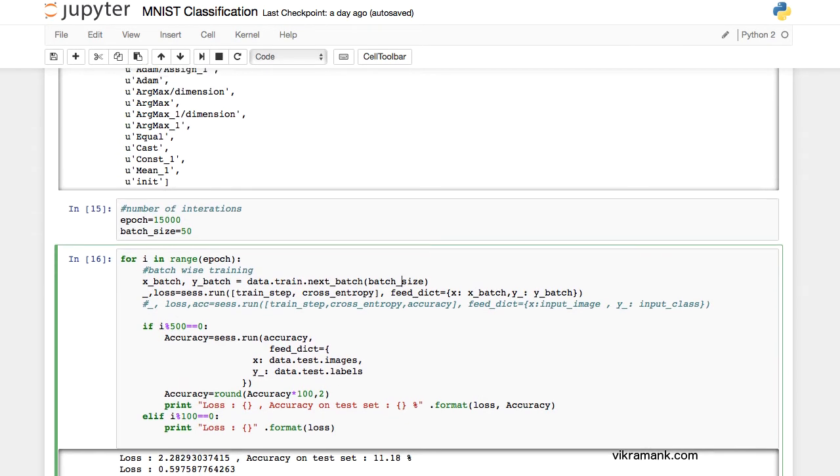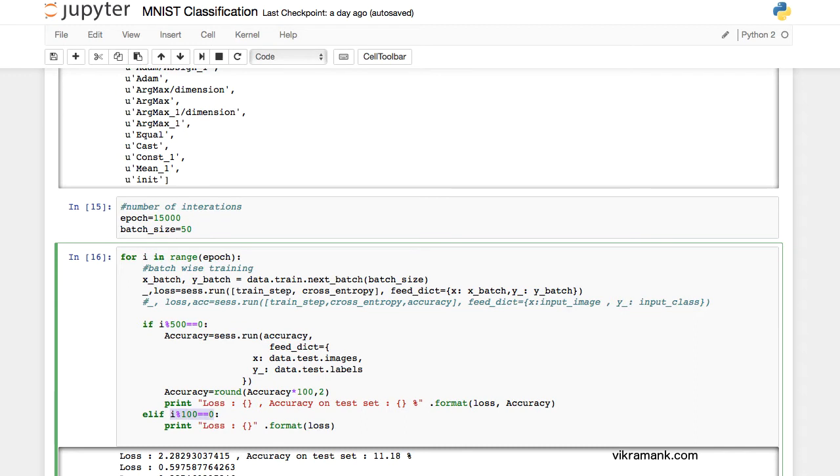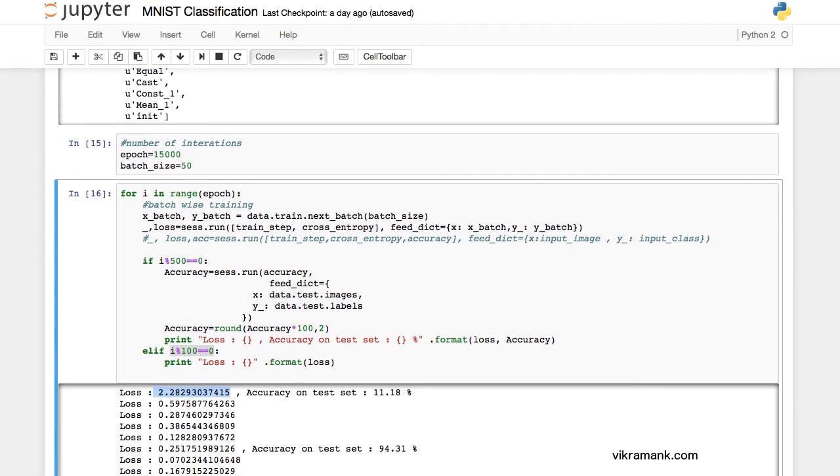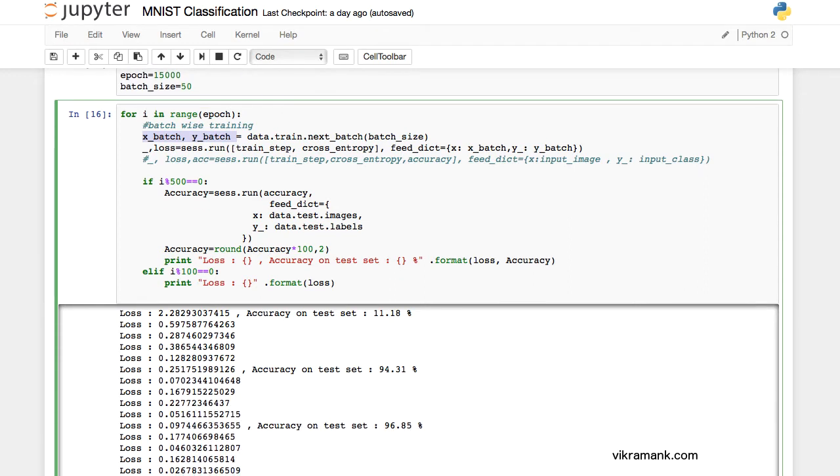So I'm going to plot my accuracy for every 500 iterations, and for every 100 iterations I'm going to plot my loss. My very first iteration has a loss of 2.28, and the accuracy on the test set is 11.8%. We have some level of accuracy because I've already sent 50 data points, and as you see, the loss also goes down and the accuracy on the test data set keeps increasing.